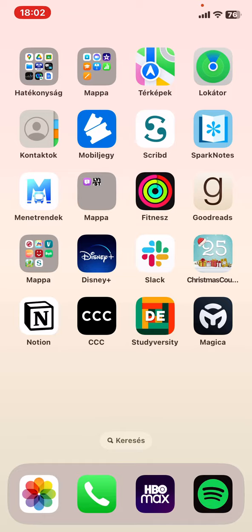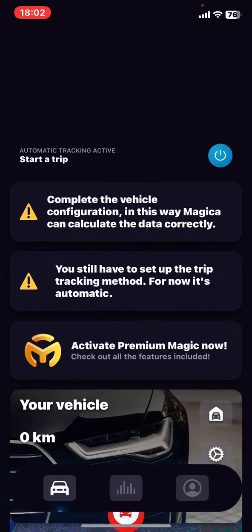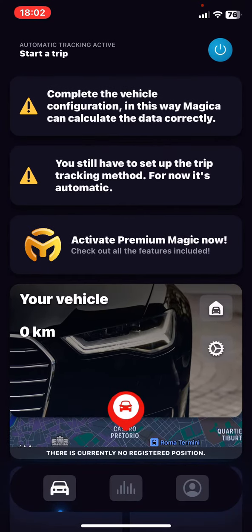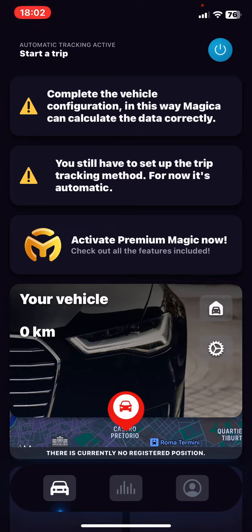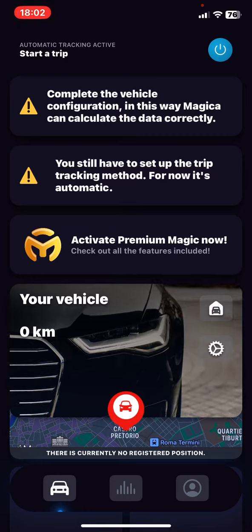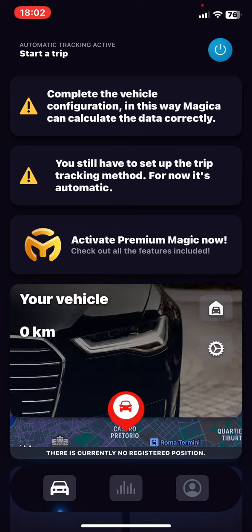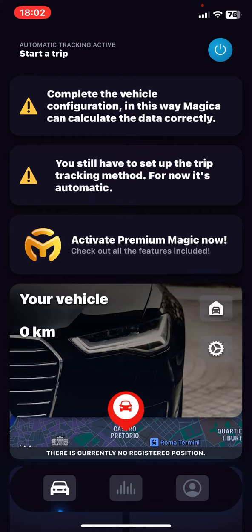Let's jump into it. First of all, open the application on your phone. Then click on this little car button at the bottom of the page on the left. And at the very top you can see the blue button, and next to it the text to start the trip. So if you are ready, just click on the blue button.